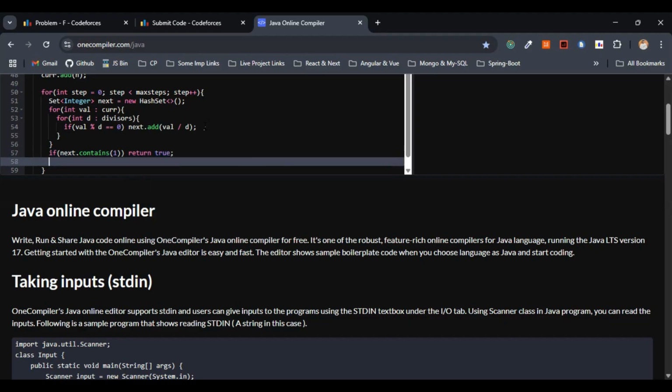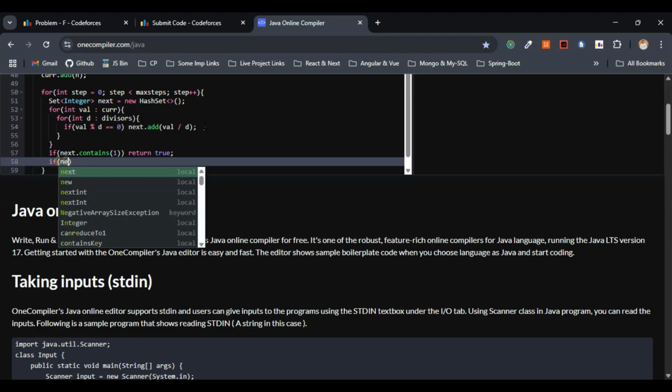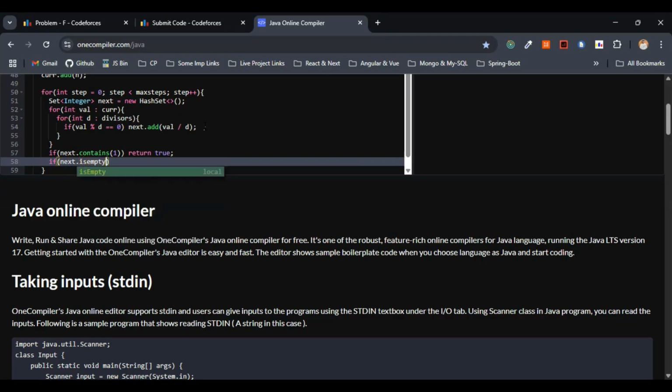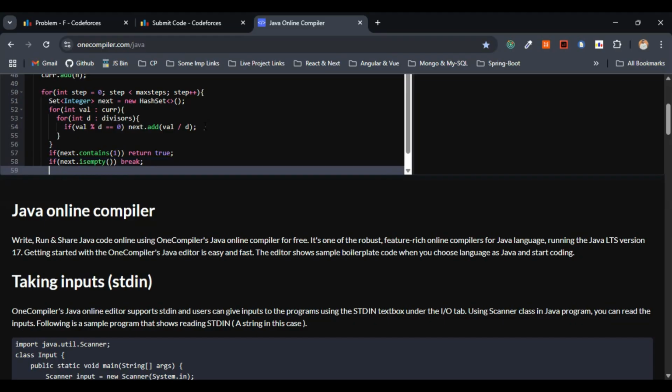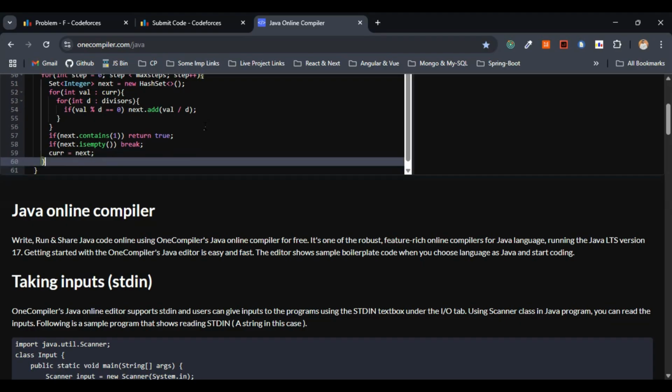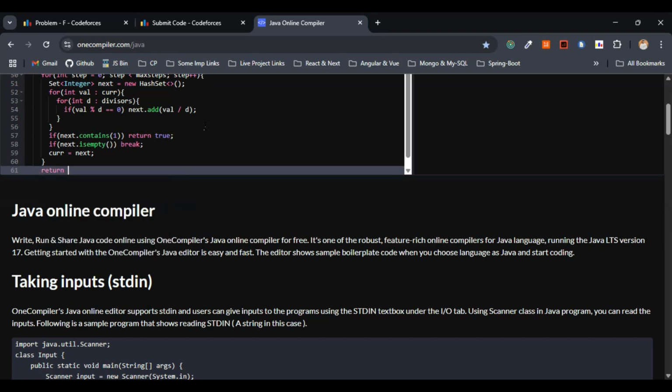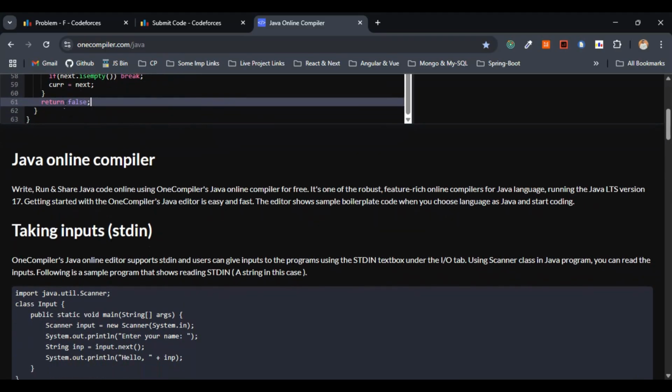If no progress, and if it cannot be reduced to 1, then we have to break out of the loop, right? So here I can just go with if next dot is empty in this case. So then what we need to do, we need to break out from the loop, right? So this is fine, I guess. So next thing is we need to assign the current to next, right? So we need to check with the next value, right? So else, if it is not possible at all, then we have to return the boolean value false, right? We have to return the boolean value false. I hope this part is completely clear, right?